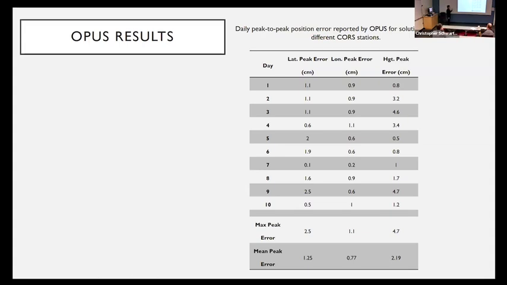Here are the daily peak-to-peak errors provided by Opus. So this is the alternative to RTKlib, essentially, for deriving the single-point solutions for the antenna position. And what we see here is that the magnitude of the errors reported by Opus is in good agreement with RTKlib. We're seeing peak-to-peak errors on the order of 1 to 5 centimeters throughout the experiment's duration.